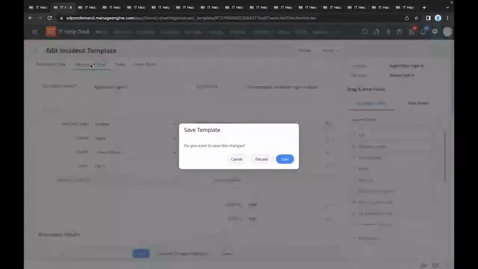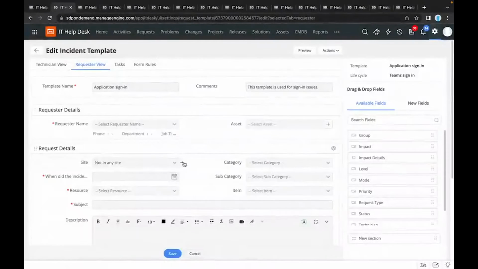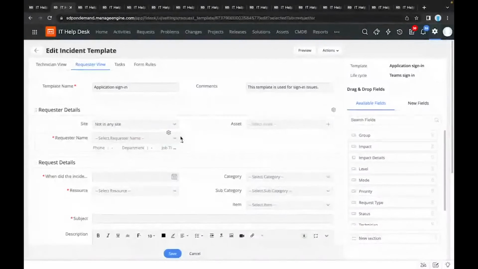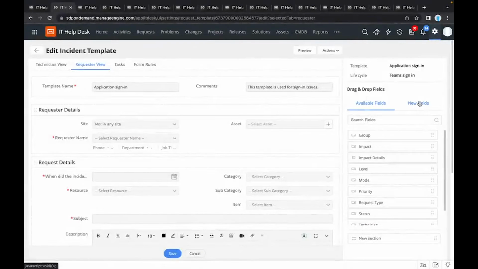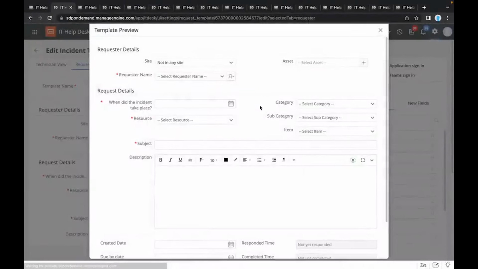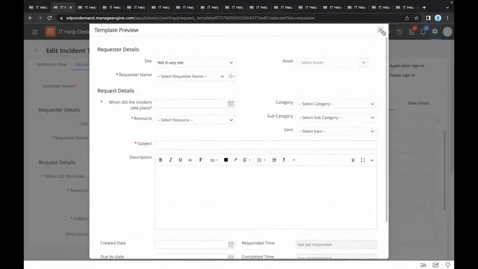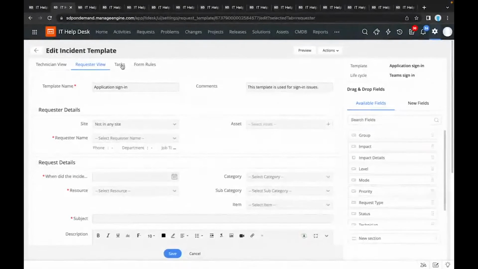So now let's see the requester view. So in the requester view, you can shift between the different elements and change the alignment. And you can also add new fields from here. So you can add new fields either using the customization menu under setup, or you can add new fields within the incident template itself. And then you can also see a preview of how this form is going to appear for the end user. So this is the exact form that Mary filled in. So you can see a preview of this form right from here.